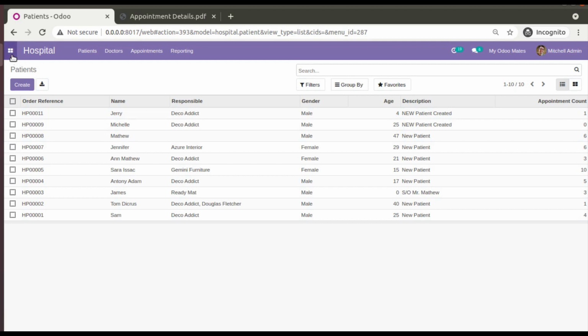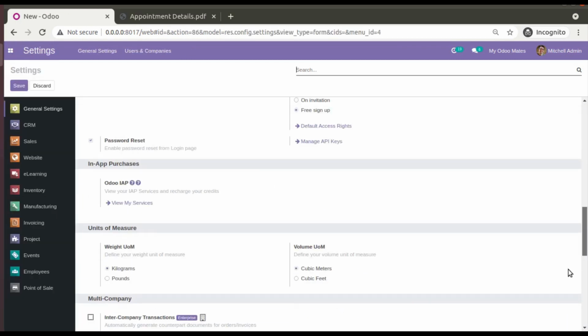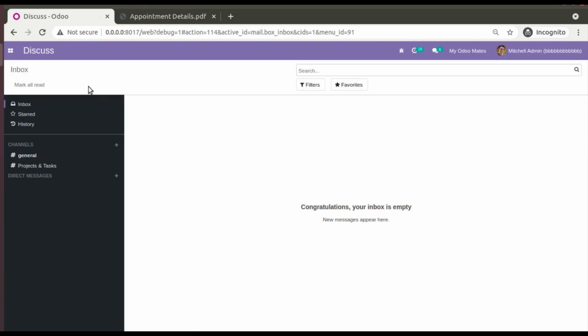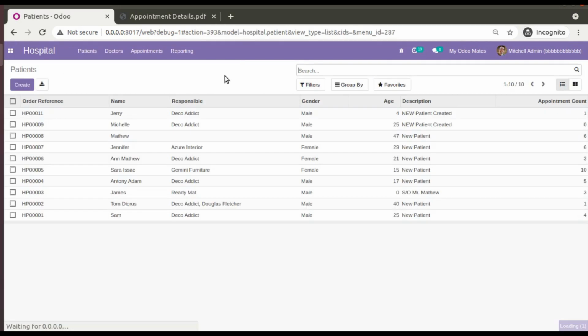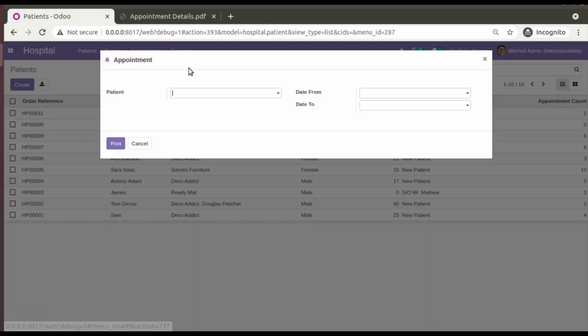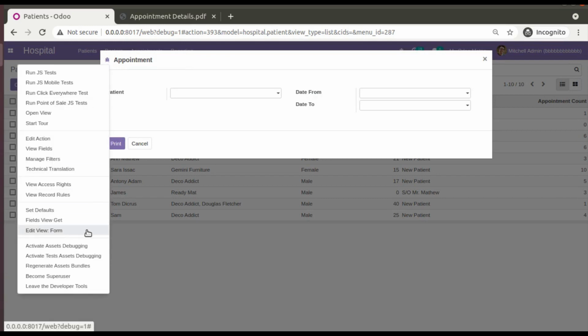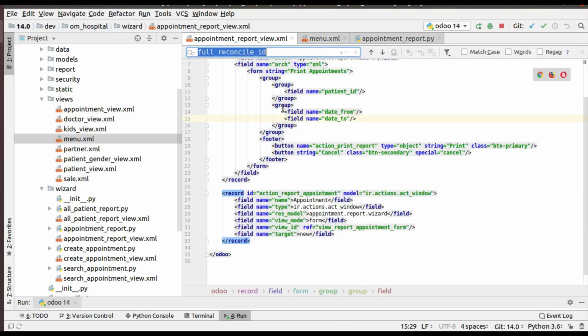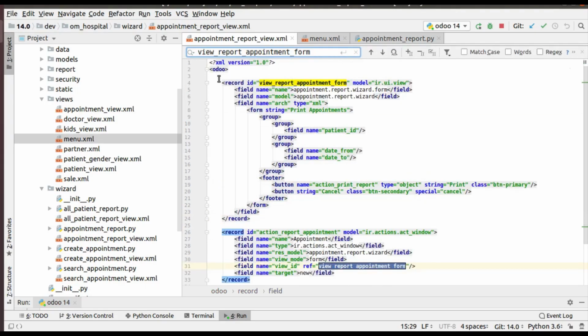Before doing that, let me activate the debug mode in the database. I'll scroll down, and here you have the option to activate the debug mode. Let me click and activate the developer mode. If I come back to the hospital, then to reporting, appointments, and click on the debugger button, you can see view report appointment form. Let me open this. With Control F and finding the path, you can see this is the form.